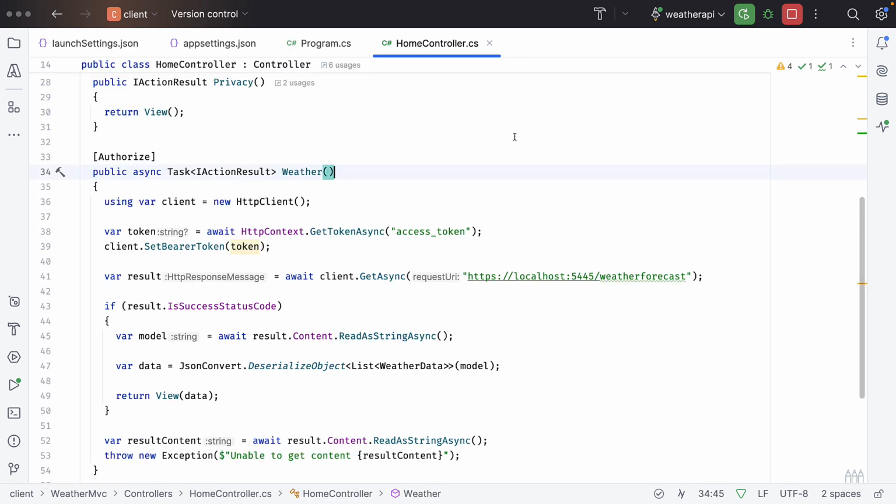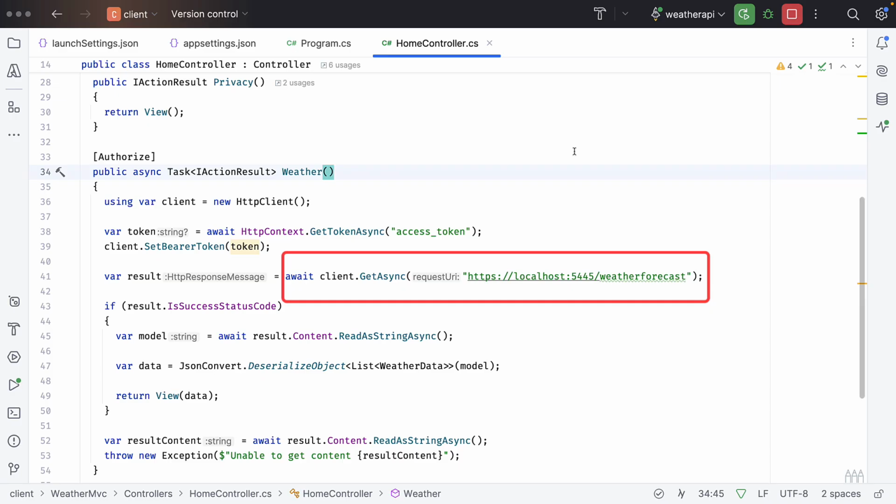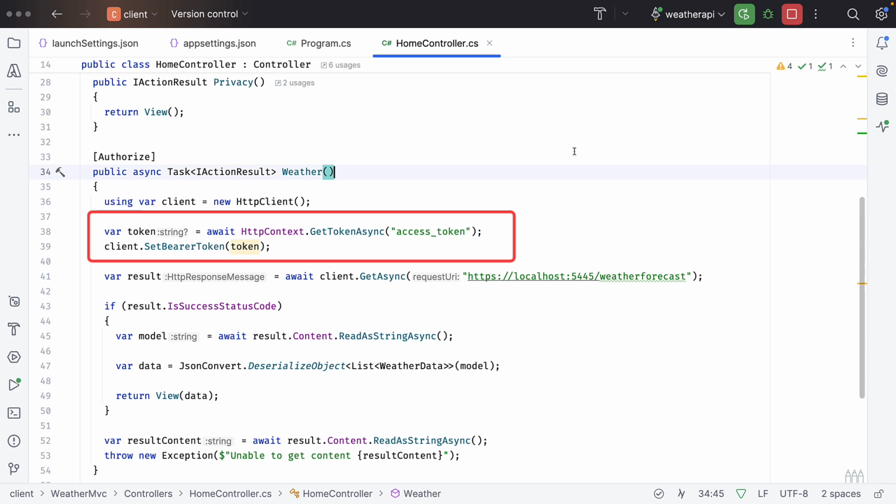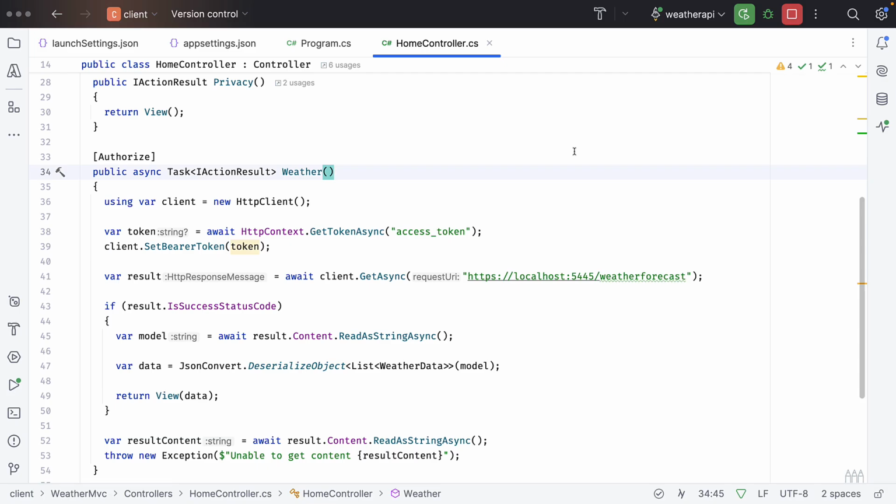And this controller calls the weather API, and that's this call to client.getAsync to the weather forecast endpoint. Now we know that when we call this weather forecast endpoint, we need to attach a bearer token to make sure we authenticate correctly. When I run this application, it's going to ask me to log in. When I log in, it's going to give me back two tokens, an identity token and an access token. And that access token is what's used as the bearer token. To get hold of that access token, we call getTokenAsync, asking for the access token. We then set that token as the bearer token, and then we can make a call.